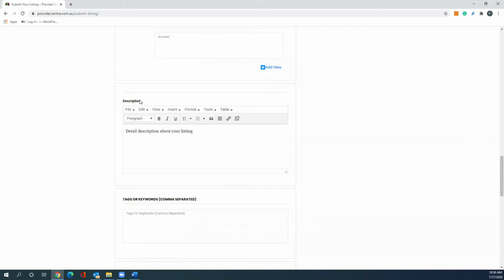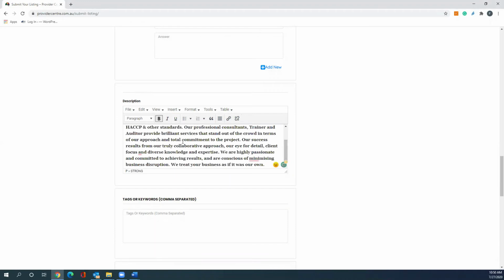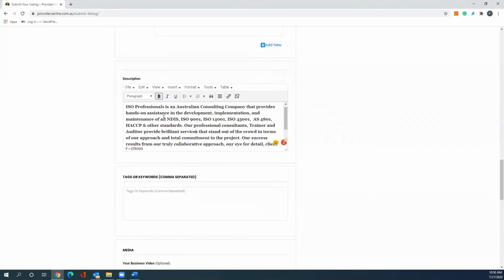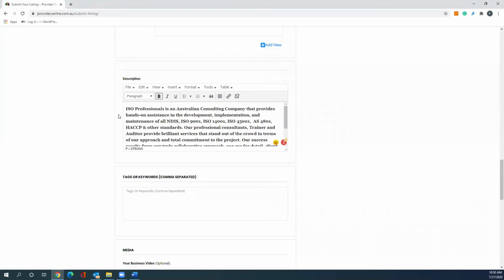We've got the descriptions. In the description section, you're going to give a bit of information about what sort of services you want to provide, and then just the profile of your company, basically. As I've mentioned here, detailed description about your listing. And then I've added the information of the ISO professionals company.